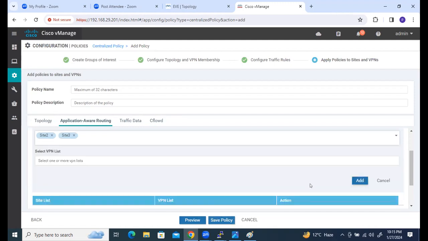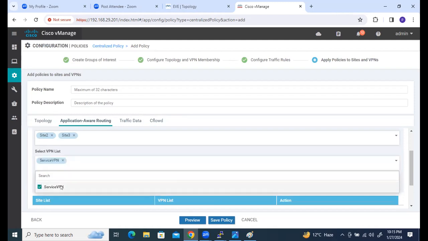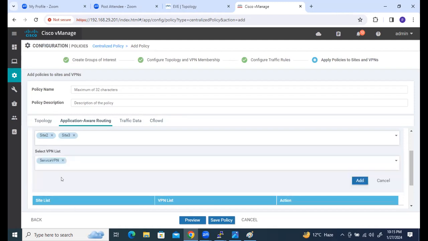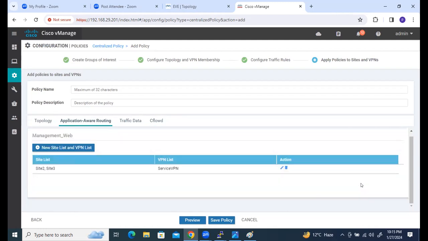And on which VPN am I going to apply? I'm just going to apply on the service VPN. Got it? So you remember why we created this one? Yeah. Now I'm going to click add, and then here I have to give the name. It's my main policy. Save.